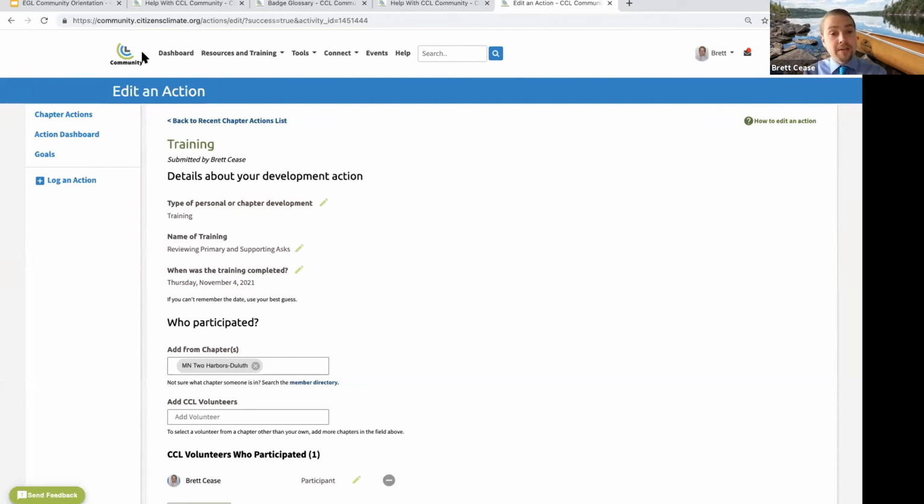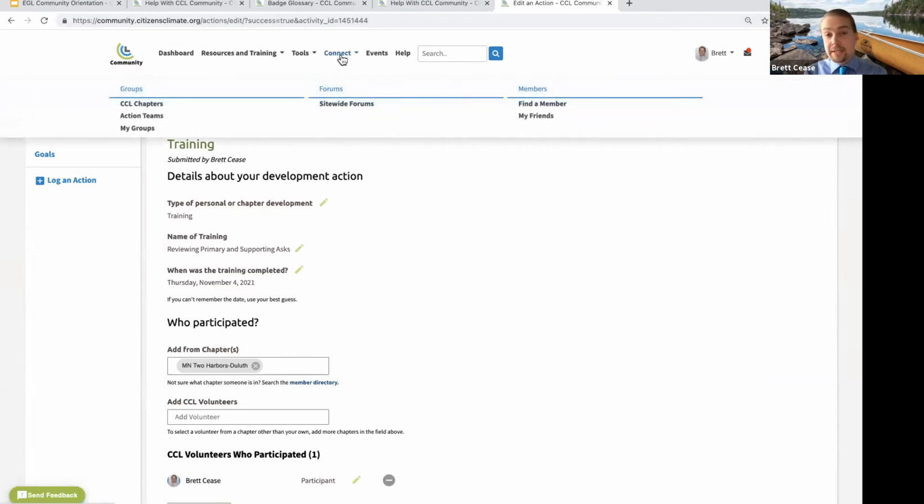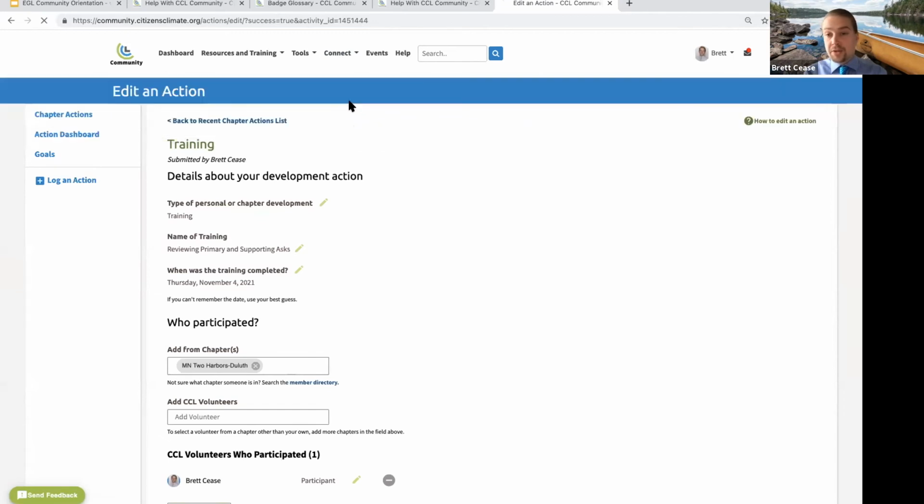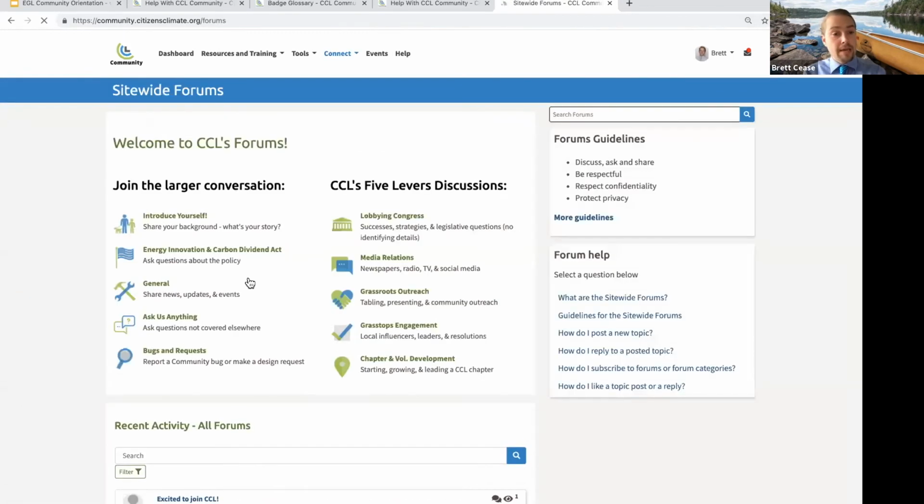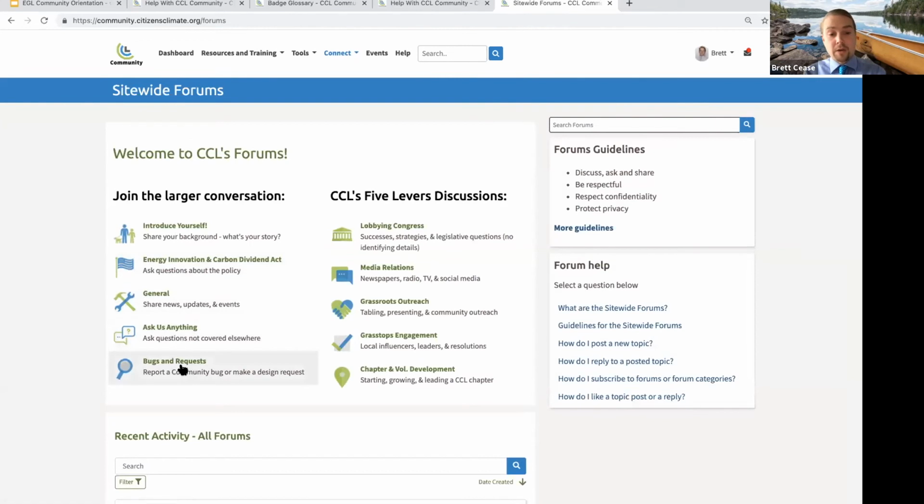And just as a reminder of how you can go to get there, here under Connect is a link to our forums. I know we didn't have time to fully explore them, but I'm just going to click site-wide forums. And then from there, there's a bug and feature request link. You can clearly just click on that. And then from there, you'll be able to see, if it loads, a quick way for you to type in a feature request. So that's a great question.